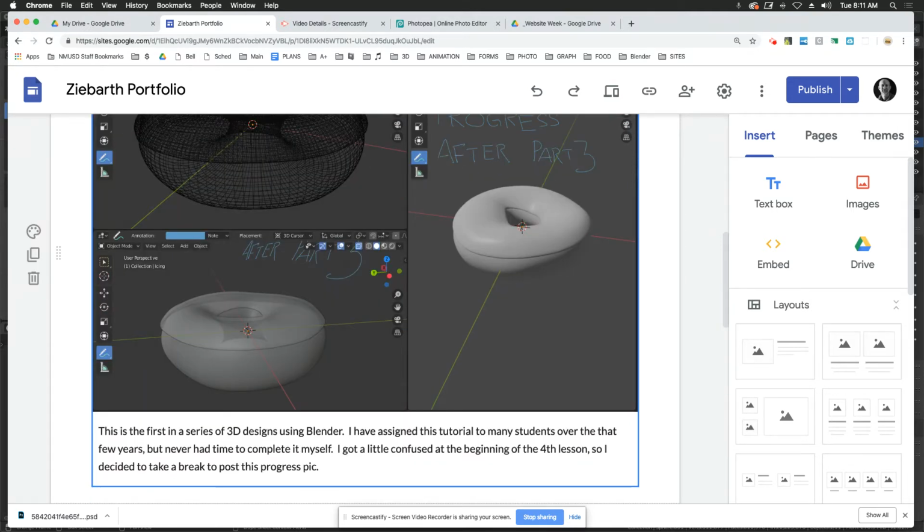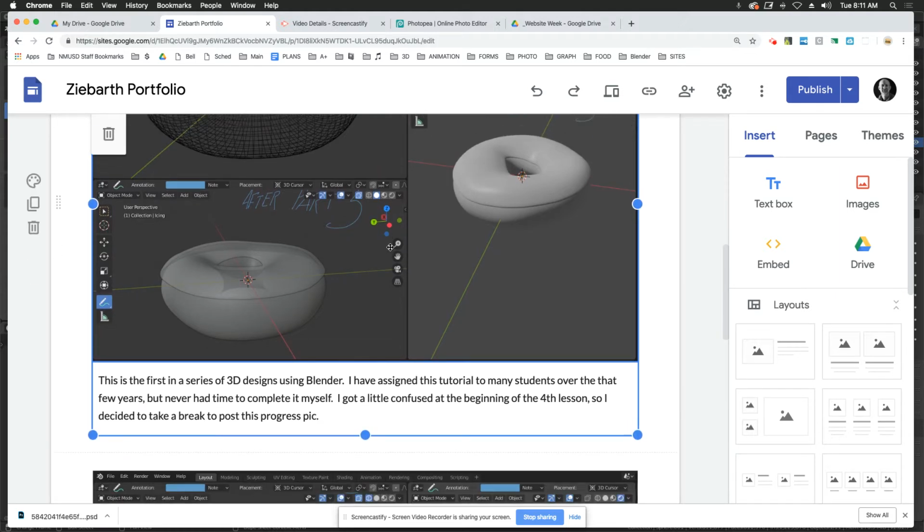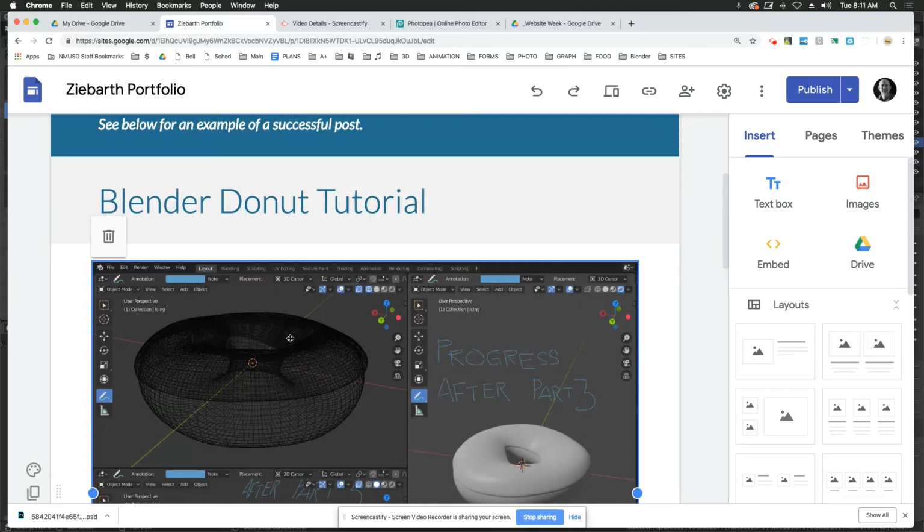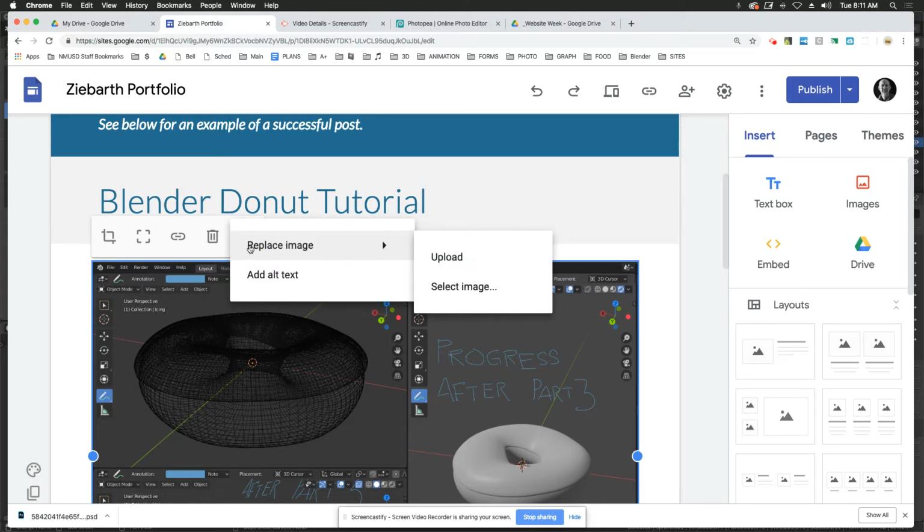What am I going to do here? I'm going to replace this image first. Is it going to let me? I guess I'm just going to hit delete. Let's see what happens. Sometimes you can click again on the picture. Oh, I'm going to do that. Here we go. Let us simply replace the image. So I'll replace one of these images.